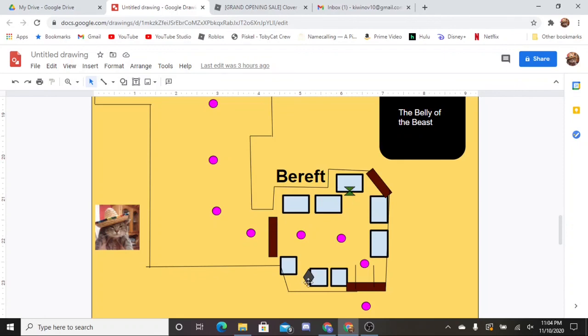There's also this guy who is a rebel. There's also the belly of the beast. These wood things represent the entrances into the town. There's actually three of them in Bereft. So you can go through. If you take this exit, it's kind of hidden between these two buildings.